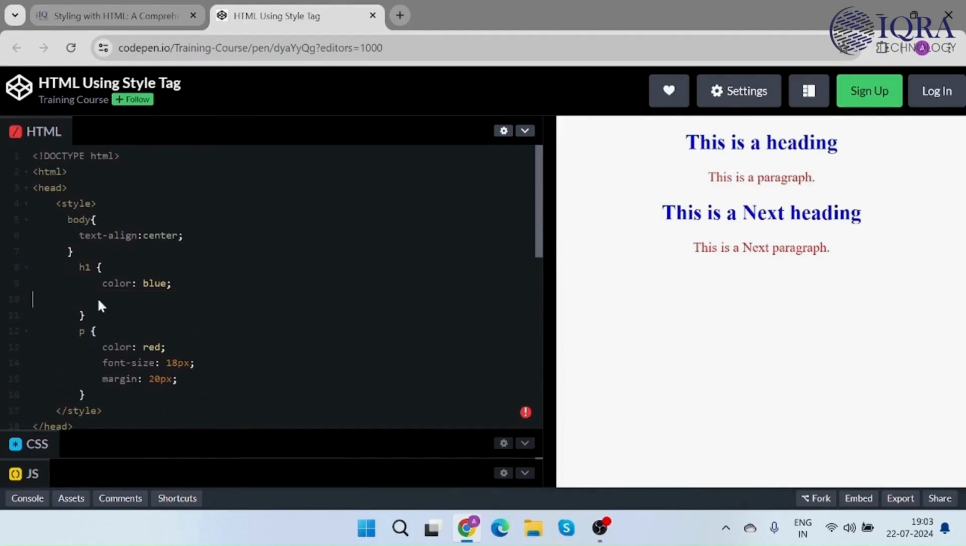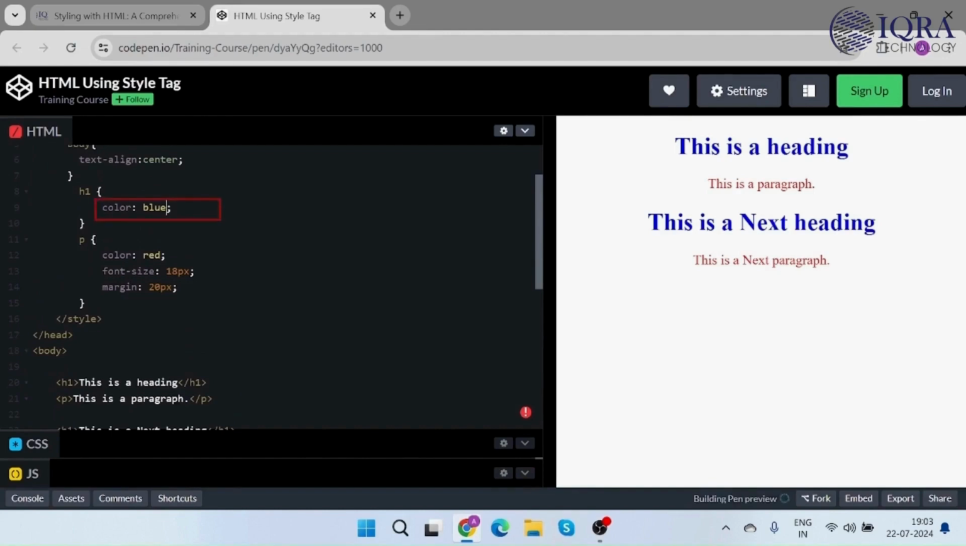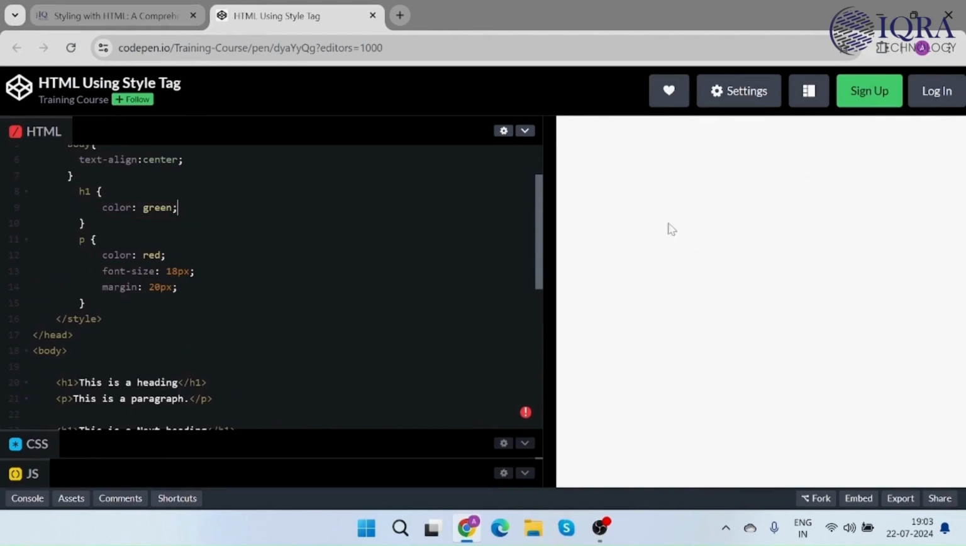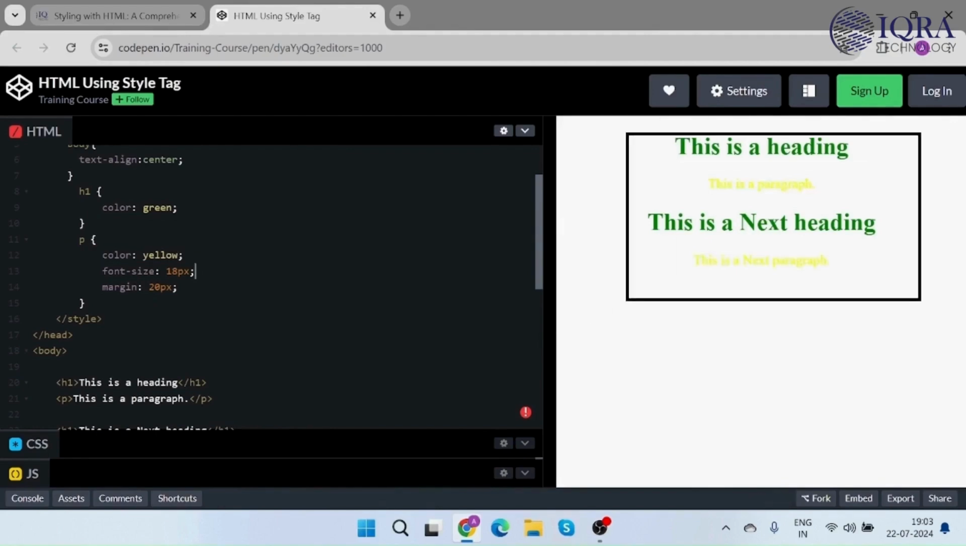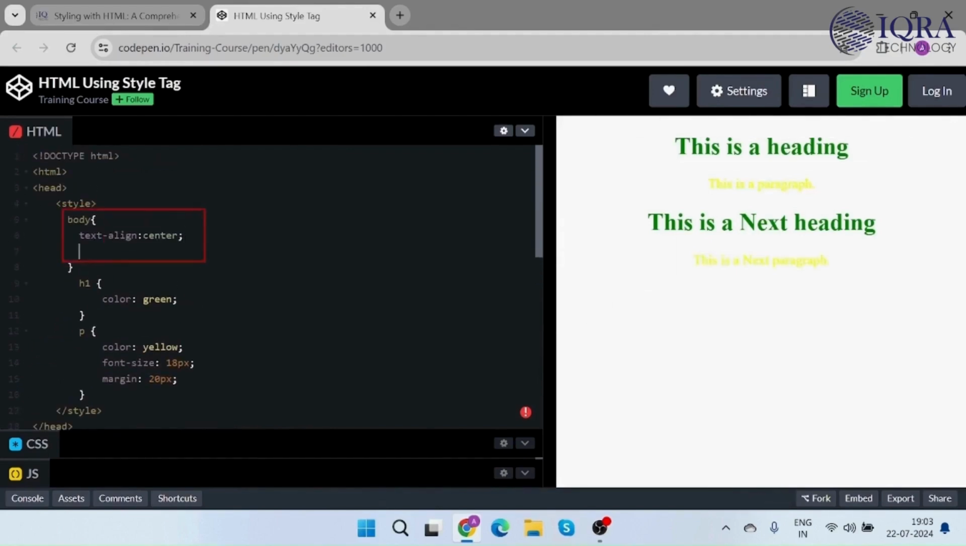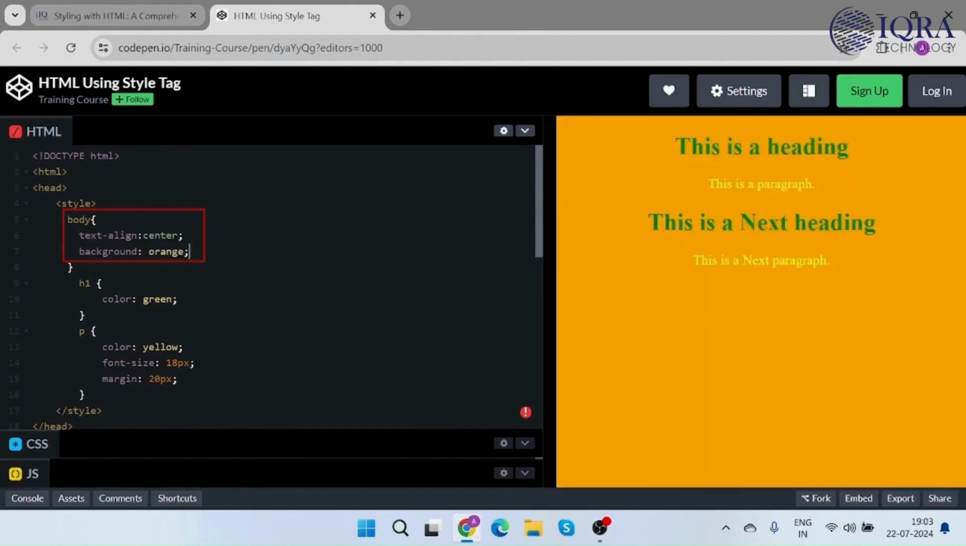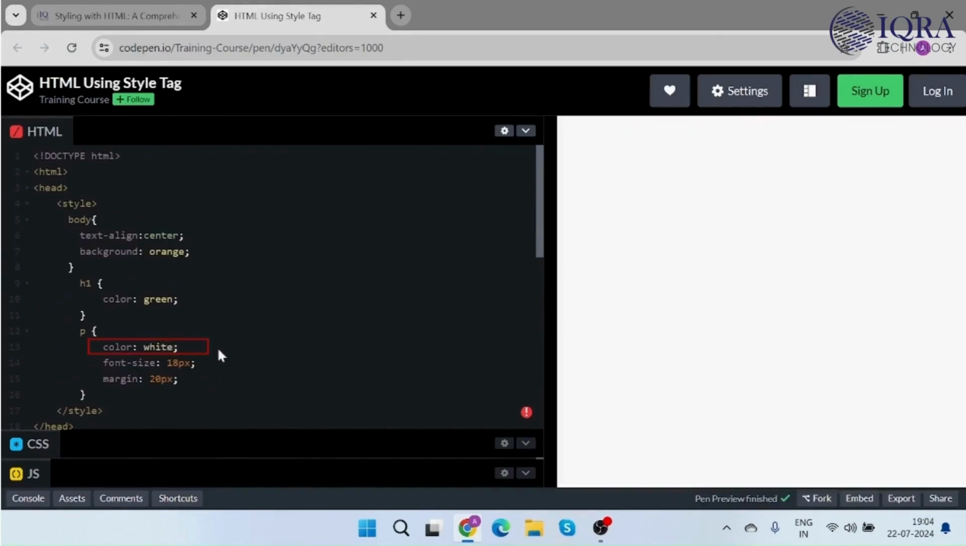It is the default. Now I want to change the color to green for all H1 elements. So the color of all the H1 tags will become green. For all the P tags, I will change the color to yellow. So the paragraph color will become yellow. I also want to give the body a background color. I will simply write background and, after choosing a color, I will apply it. So I will select orange, and now the background color will be orange. The paragraph color will be changed to white to make the text more visible and the display look better.